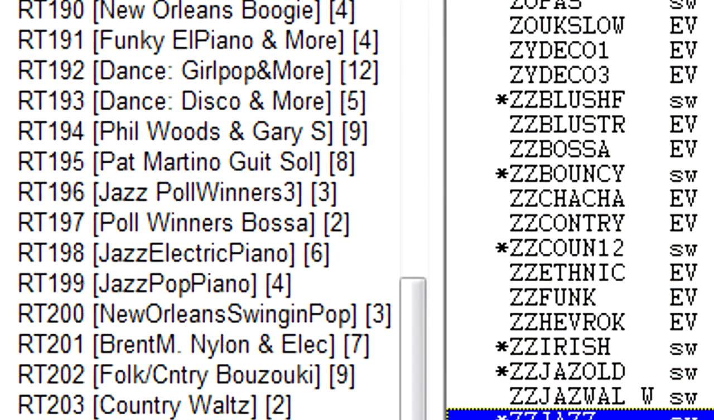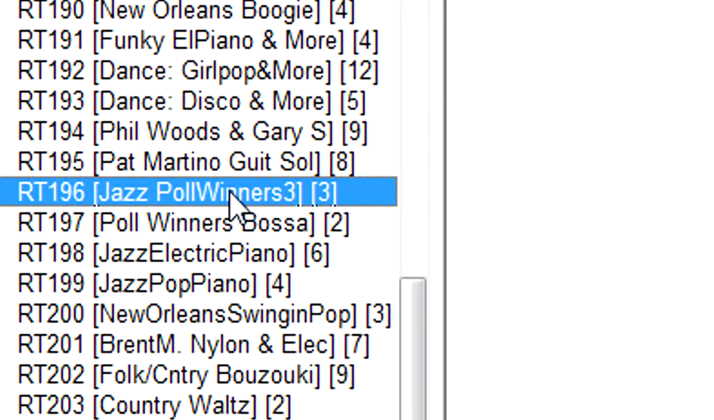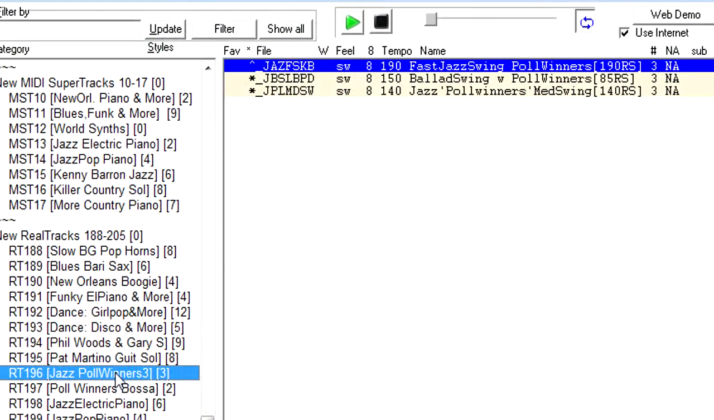But RealTracks Set 196 includes rhythm section styles specifically for jazz swing. I'm going to go to the RealTracks Set 196 category to see what styles are there. Now I can see that in this category there are 3 styles, and the written descriptions tell me there's a fast jazz swing, a jazz ballad, and a medium jazz swing style. But it's one thing to read a description and a whole other thing to actually hear a sample of what it's going to sound like.